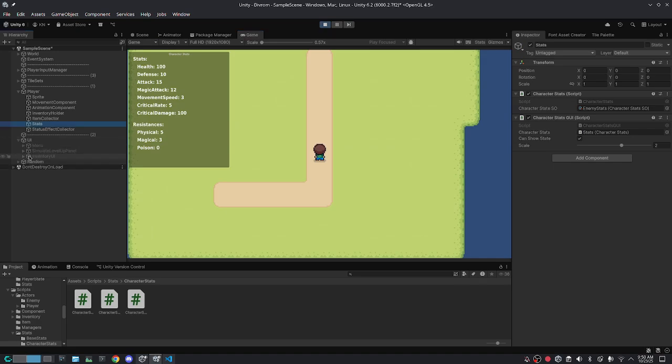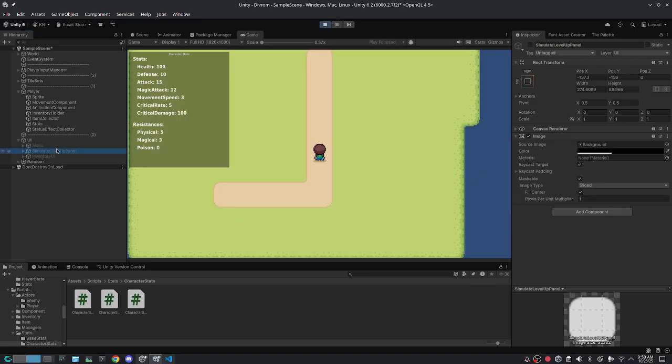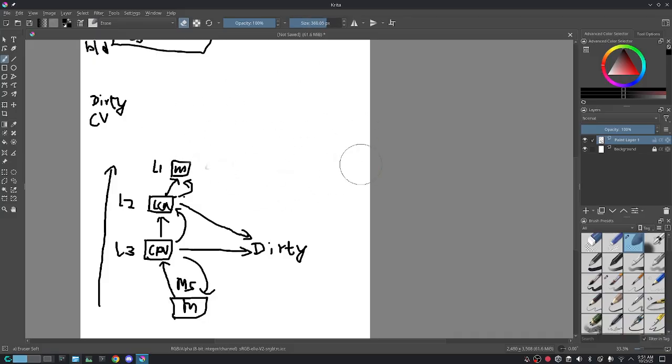Where is my UI? Not inventory UI. If I want to level up, since my whole system is going this direction, the level up event only works in L1 cache. So how are they working? They are working because of the Unity event system.